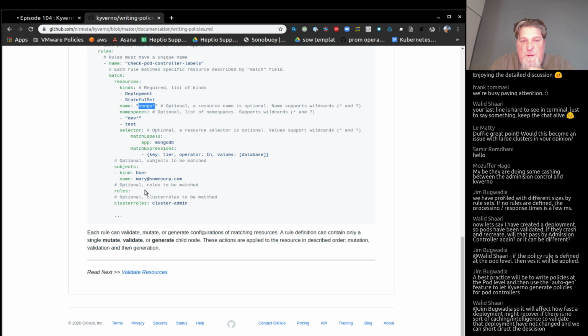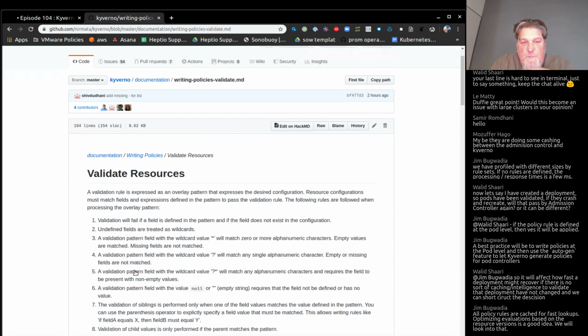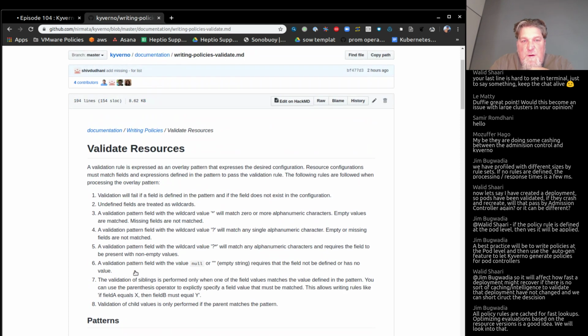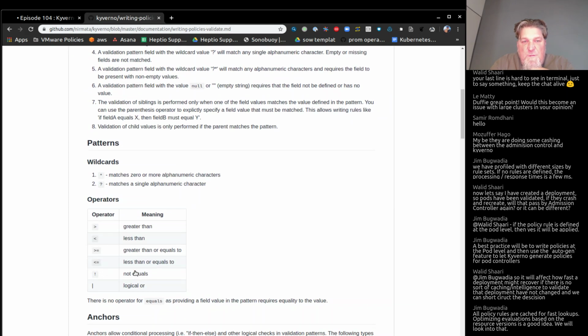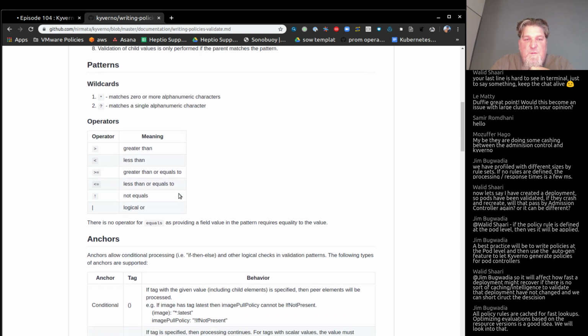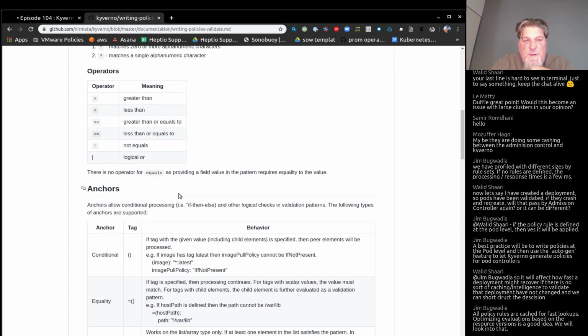Optional subjects to be matched. Each rule can validate, mutate, or generate configurations of matching resources. So here's the information about validating. We have the ability to do wildcards: zero or more alphanumeric characters, and question mark for a single alphanumeric character. Your operators are the standard operators.